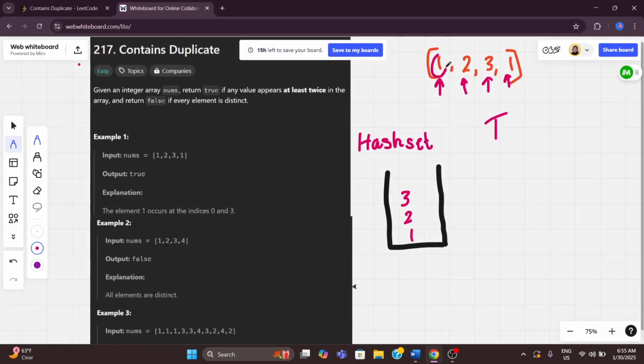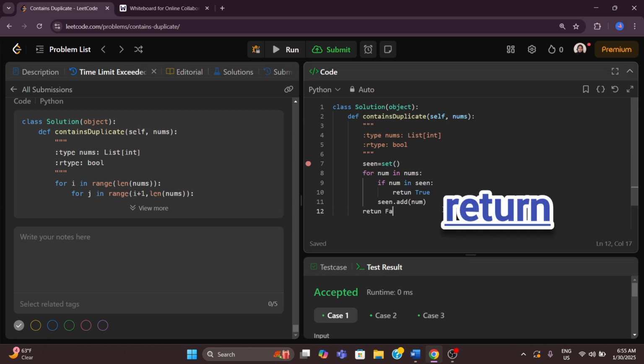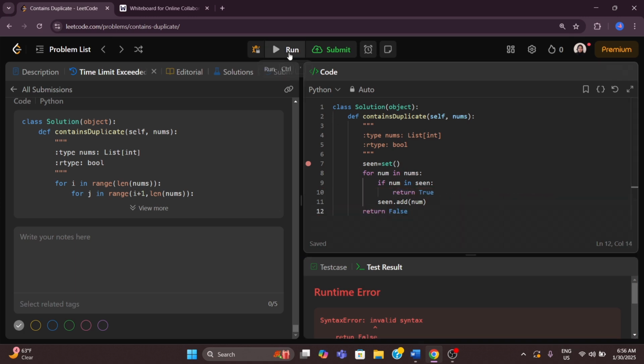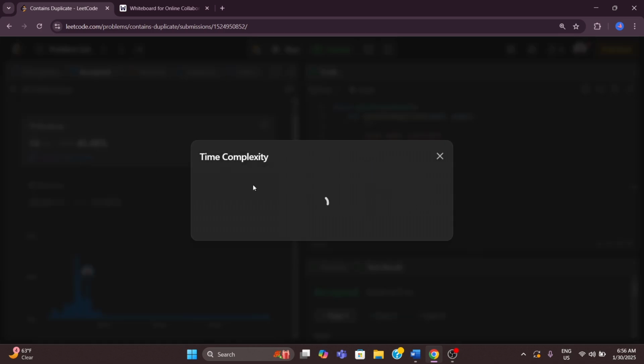Otherwise, we need to add that element to this hash set, right? First, we are checking with this number 1. Okay. So 1 is not in this hash set. So we need to add that here, right? So that step we need to do like seen dot add, right? If we have not found any duplicates, then we need to simply return false. Clear? Return. Yeah. Now we will submit the code. Now done, right? So we can analyze the complexity here.